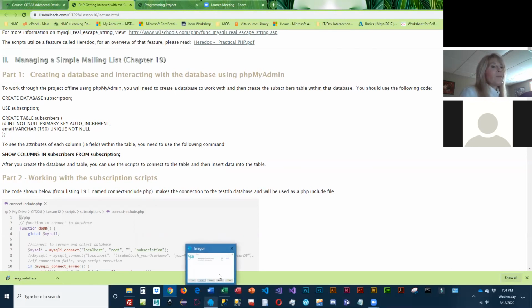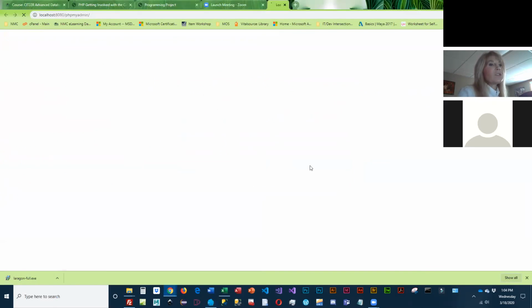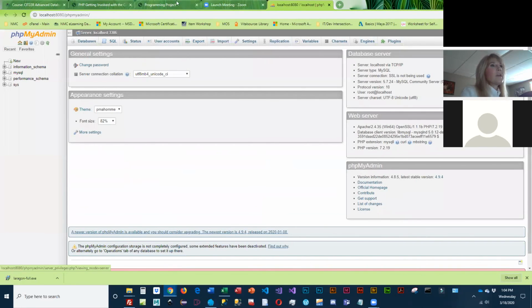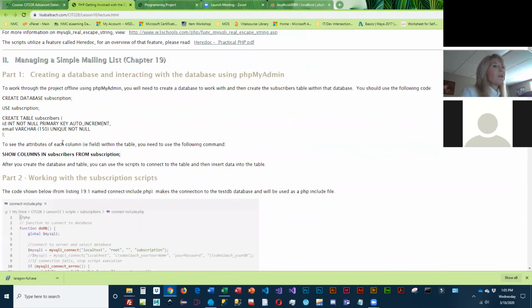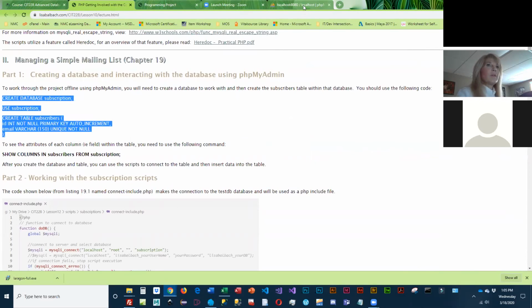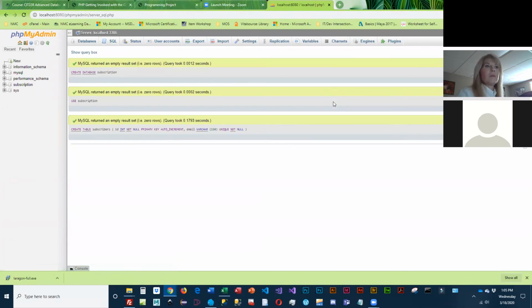So I actually installed Laragon on this computer I'm using right now. So I'm going to launch the database. And then I'm going to come over, oops, wrong one. And I'm going to run my script. All right, so it should be there now.